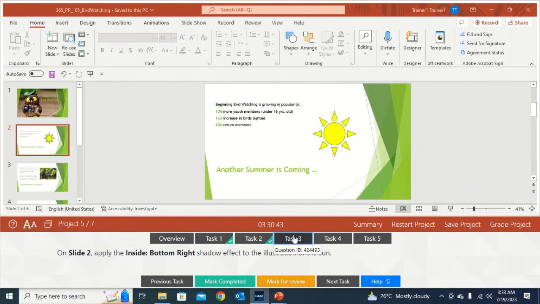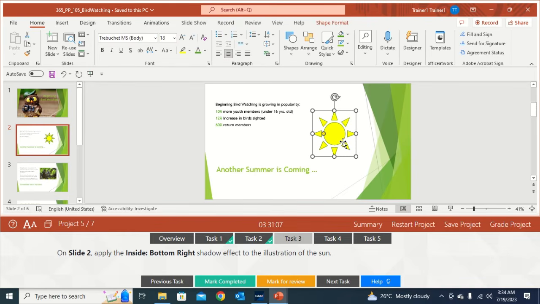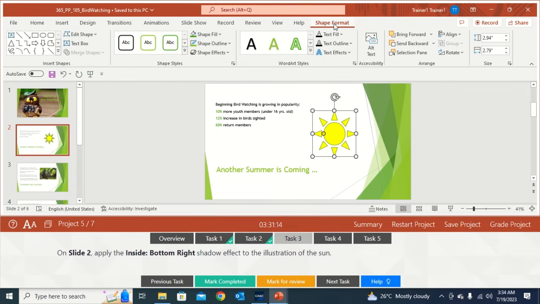And task 3. On slide 2, apply the inside bottom right shadow effect to the illustration of the sun. So to do this, you select slide 2, then there is the illustration of the sun. Once you select it, the Shape Format contextual tab will show up.